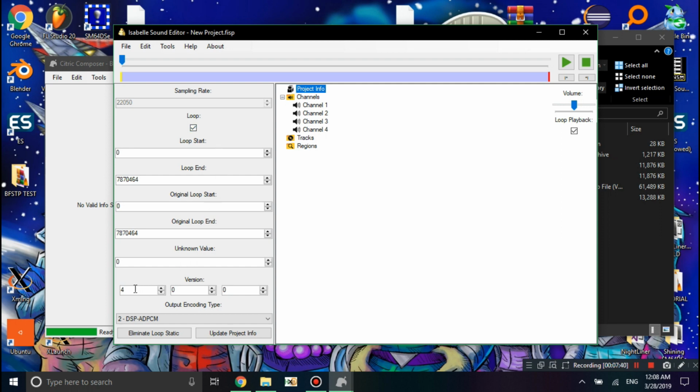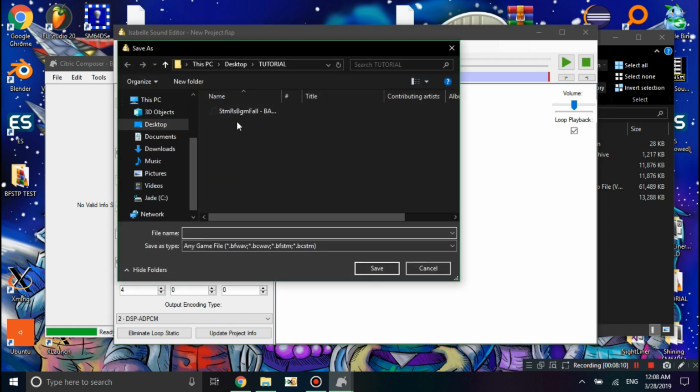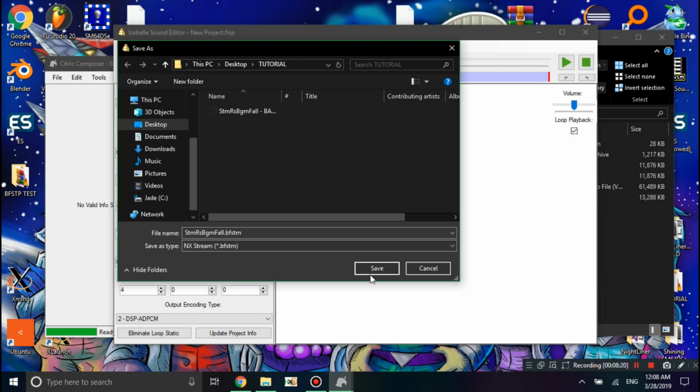Now Mario Odyssey uses version 6.1, but I'm just going to use 4.0.0 because I don't know what this unknown value is. And this is only present in version 6 up, it seems. So since I don't know that unknown value, I'm just going to keep it at 4. And Mario Odyssey still works with version 4, so there's no reason to play around with unknown values. Hit File and then Export Binary. Then I'm just going to call this strmresbgmfall.bfstm. Then go to NX stream, click that, and hit Save.